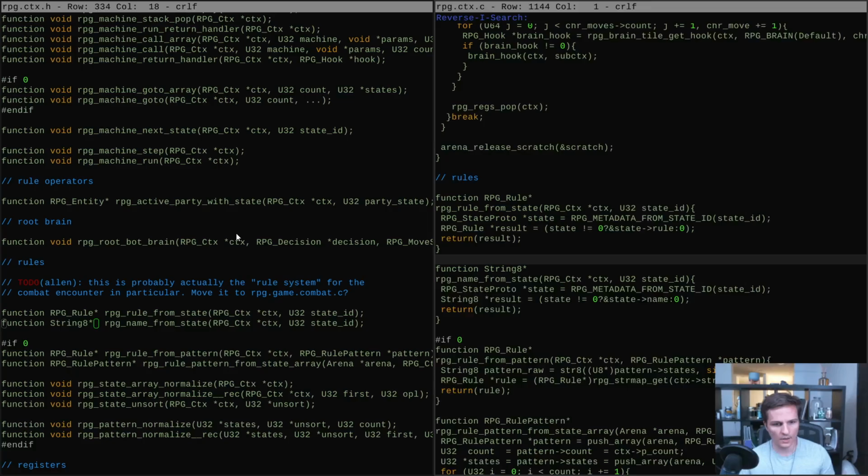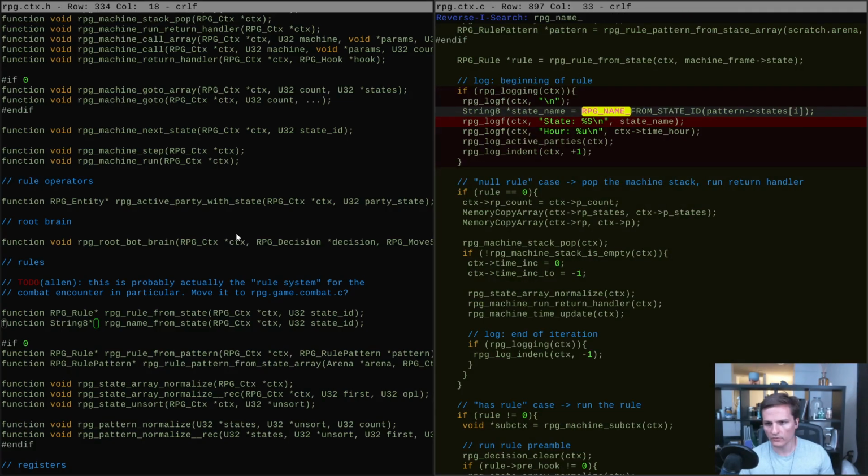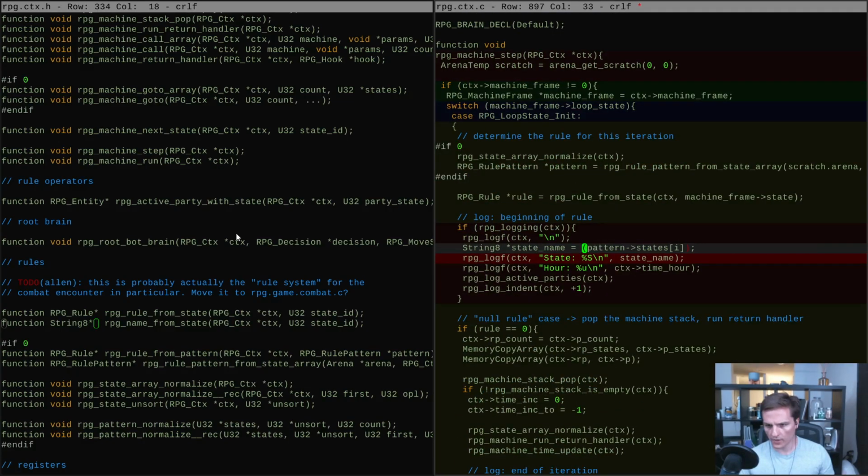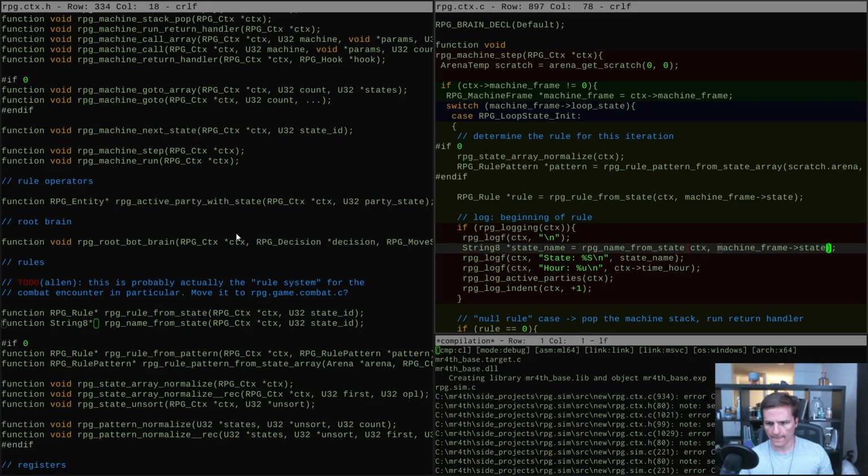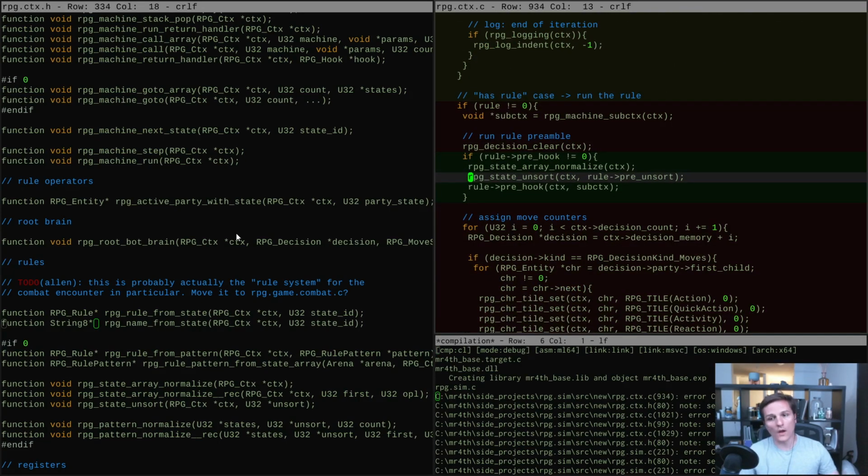3D Factor, hello. I'll show you about what I'm building. Let me close my current train of thought first. RPG name from state, context, machine frame state. So I am working on something that I call the RPG simulator. I'm currently deep in a factorization of the core rules change, so I can't run anything right now to show you.